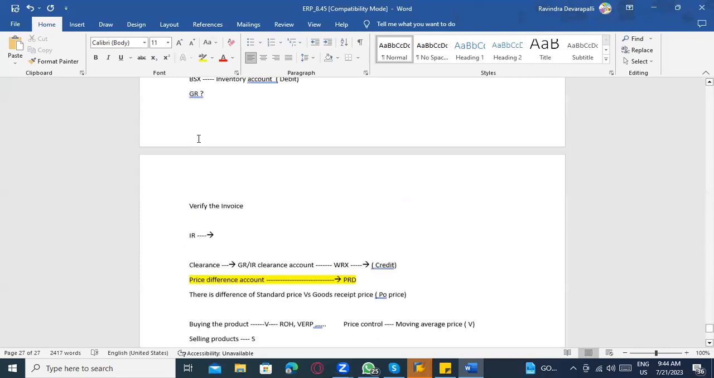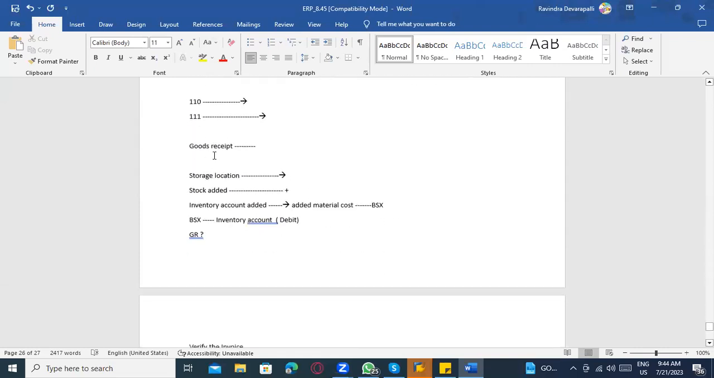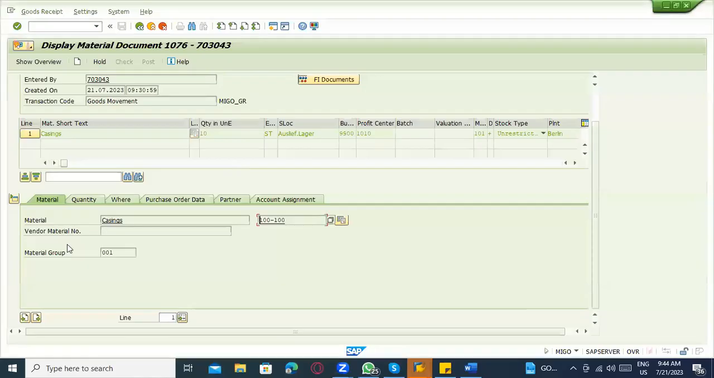In the example above, this is a standard material, a constant material. This is the standard price which is maintained because this is a semi-finished good. So they maintain it as a standard price. That's why we got the price difference account.